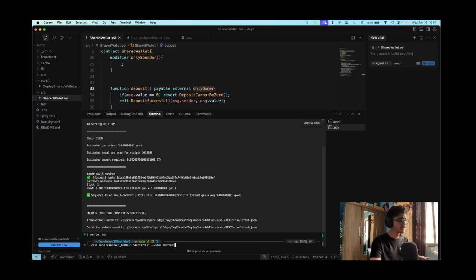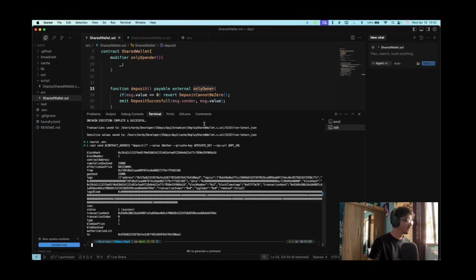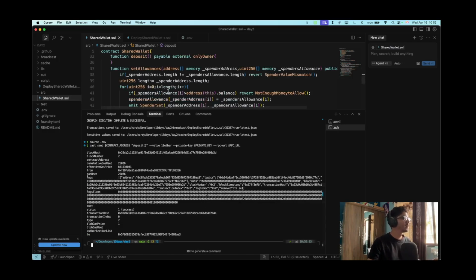And when we are depositing 10 ether to this, we need to ensure that we specify who is paying for this. So private key, and RPC URL will be RPC URL, and I guess this is what we need for the transaction to go through. And yes, the transaction has gone through. This contract will have money.